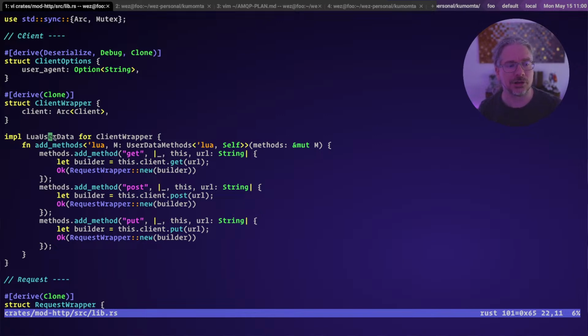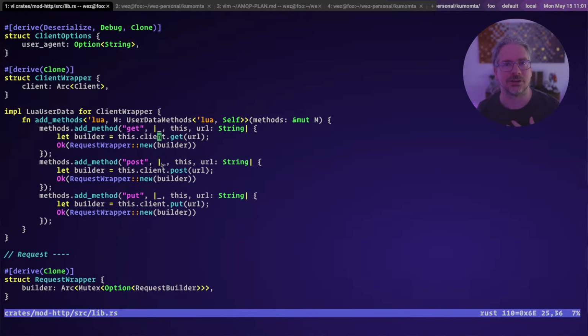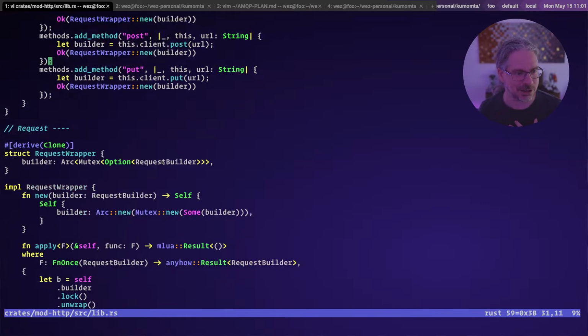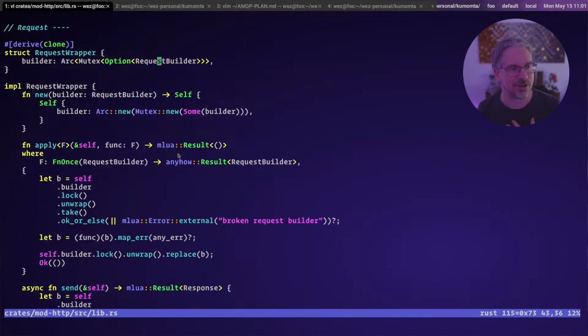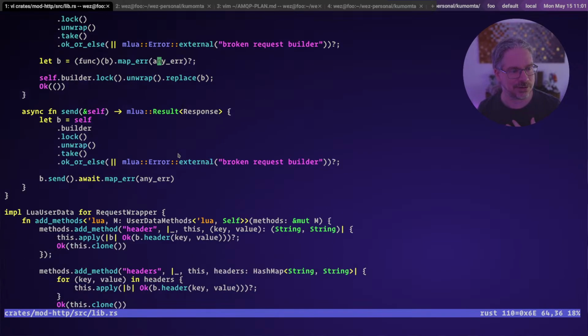One of the things it uses for that is this Lua user data trait that allows you to add those methods. You can see here, in the HTTP module, there's a client wrapper that provides get, post, and put methods. This is just the glue that ties it together. I'm not going to explain this HTTP module here because that's not what this is about, but I'm giving you a taste of what some of this code looks like.